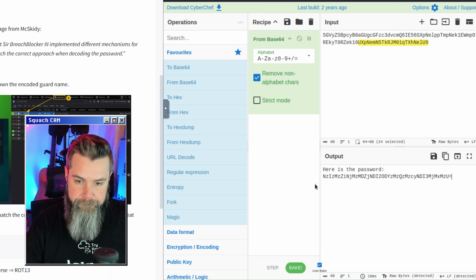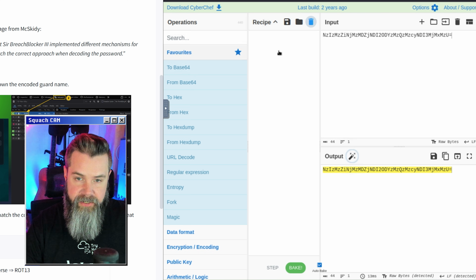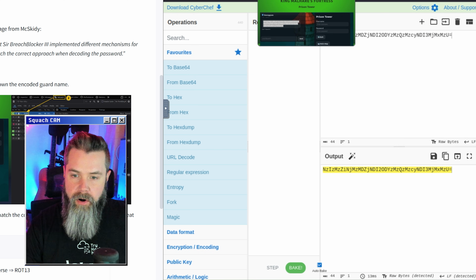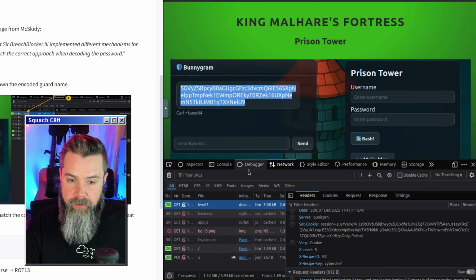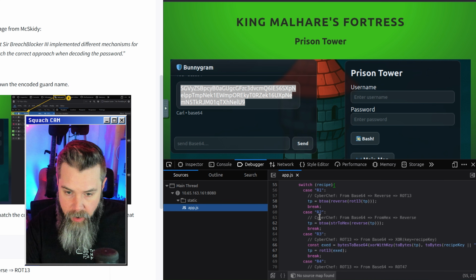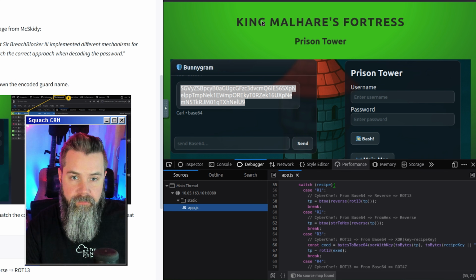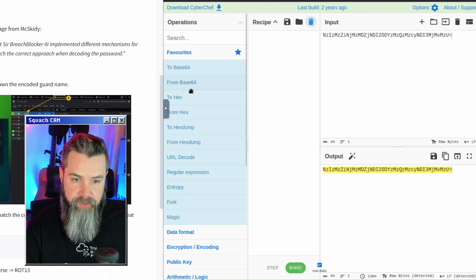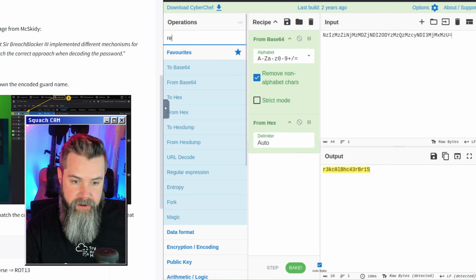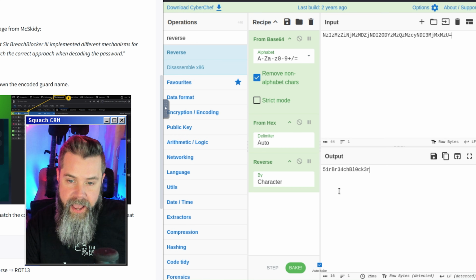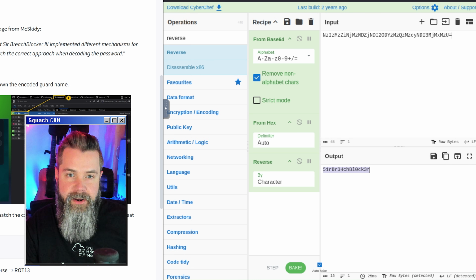So let's copy that immediately. Copy, paste that up here so we don't lose it. We'll delete everything over there. And then what are we following? So we said that this is recipe R2, correct? So we want to follow R2, which is going to be from base64, from hex, and then reverse. So if I can remember those, from base64, from hex, reverse. And yeah, it looks like Sir Breach Blocker is probably going to be our password.